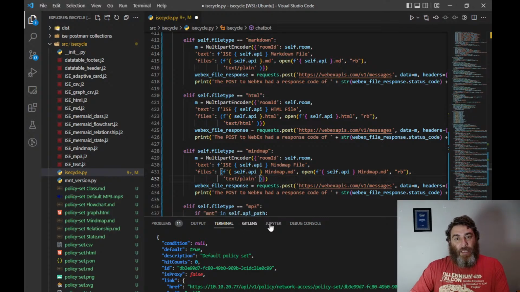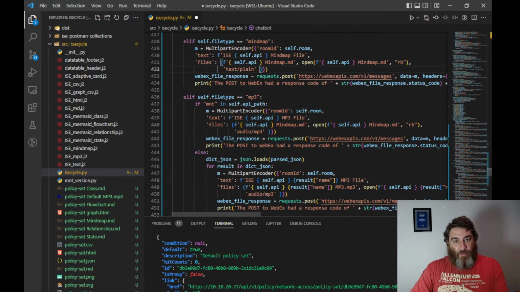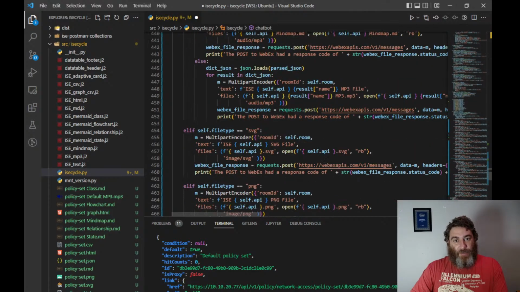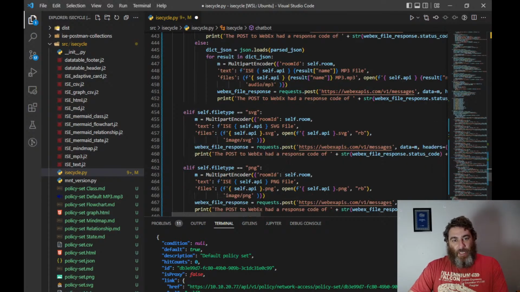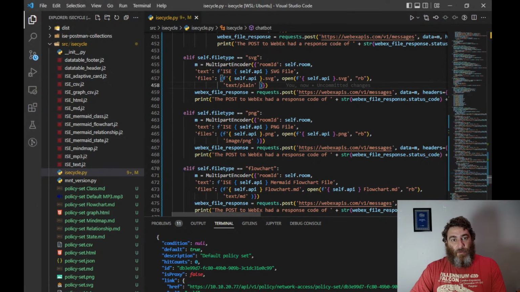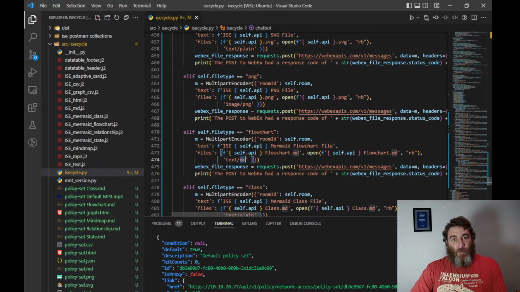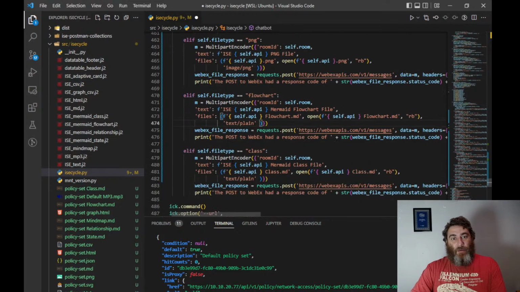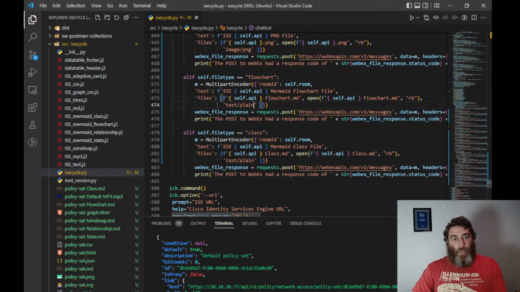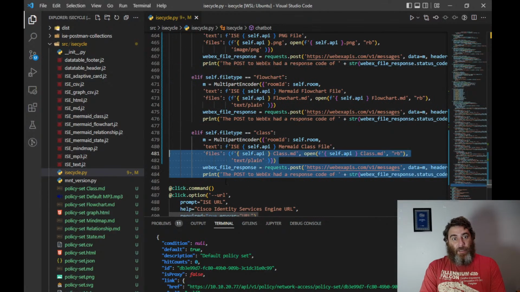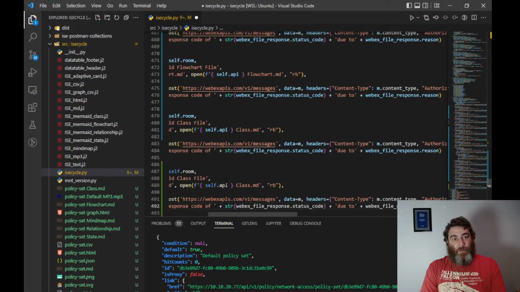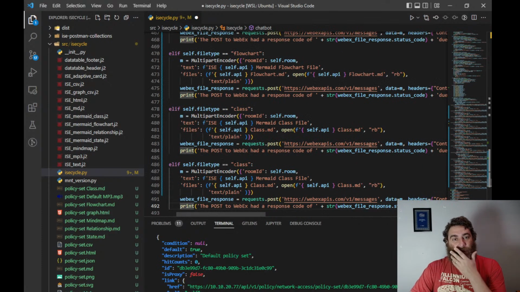Text plain. Audio MP3 works on my phone. Image SVG is not working, but image PNG is working. So maybe make this text plain. Text plain. Okay, let's get back on track and finish off our files. That's going to bother me. I'm going to have to do some homework on that.